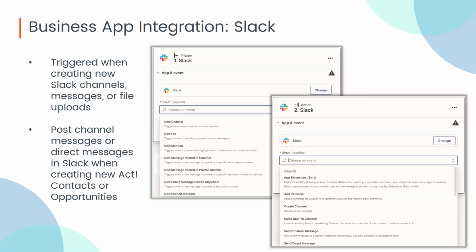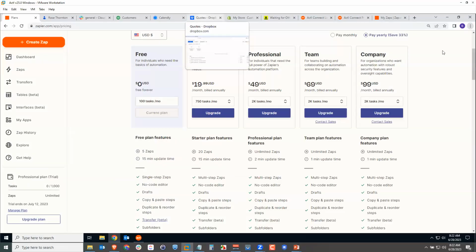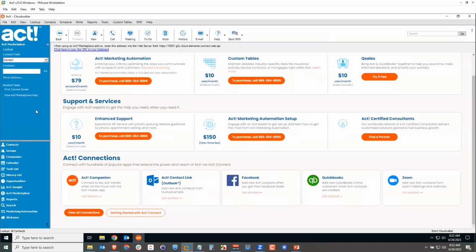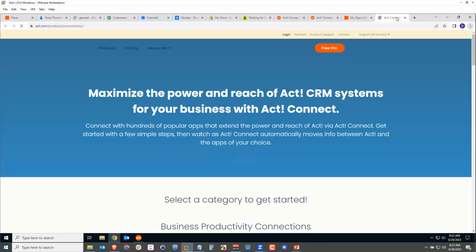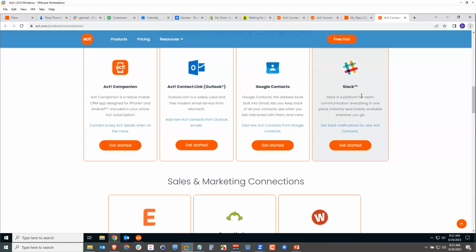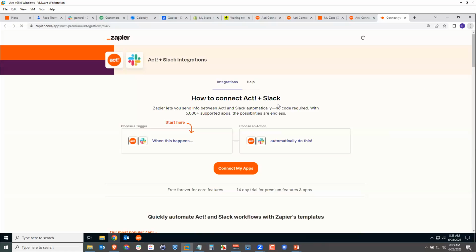So that's one of the ones I want to show you now, connecting Act to Slack. And the way I'm going to do this, I'm going to go back to Act and look at my Act Marketplace. And once again, I'm going to click this View All Connections button. This will open up this tab again in my browser. And if I scroll down, we'll see that there is a Slack connection available to me. So this is our most popular Zap. So I'm going to click Get Started here. And this will open up Zapier again, and it'll say how to connect Act to Slack.